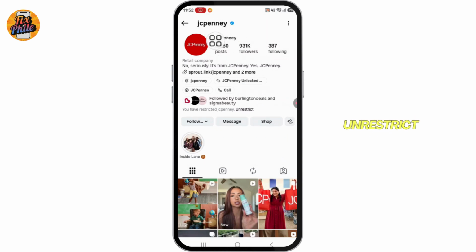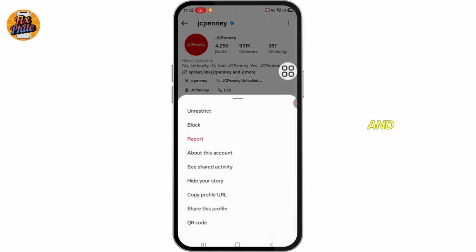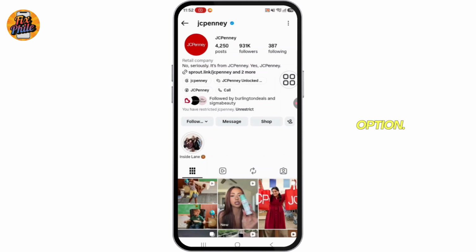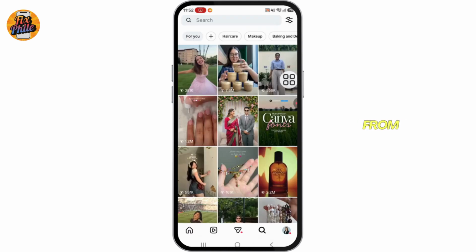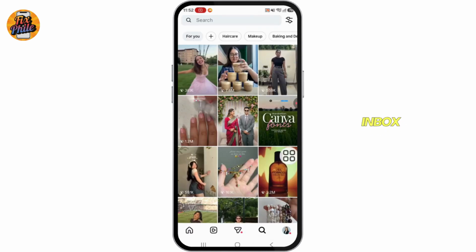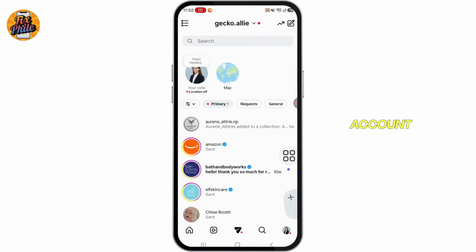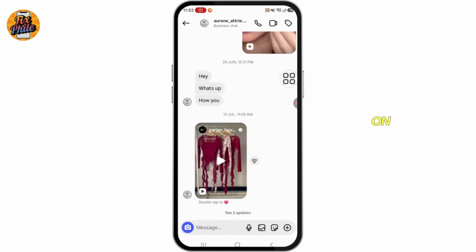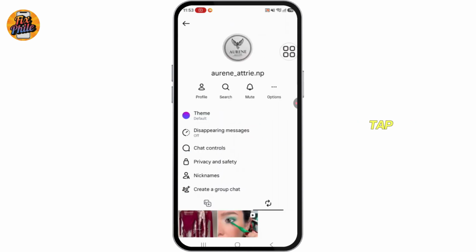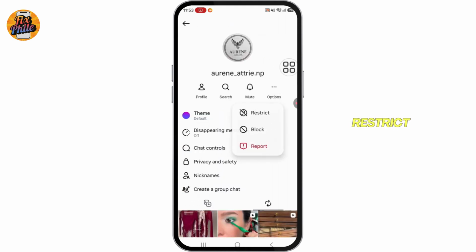If you want to unrestrict this person later on, you want to open their profile, tap on the three dots and then again tap on the unrestrict option. You can also restrict a person from inbox. For that, tap on this inbox icon, then select the account that you want to restrict. Tap on their username at the top, then tap on these three dots and here tap on the restrict option.